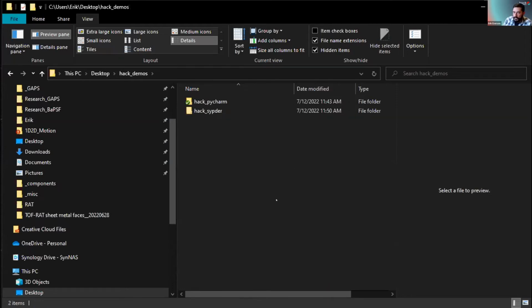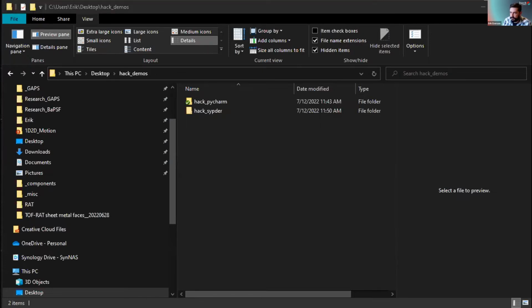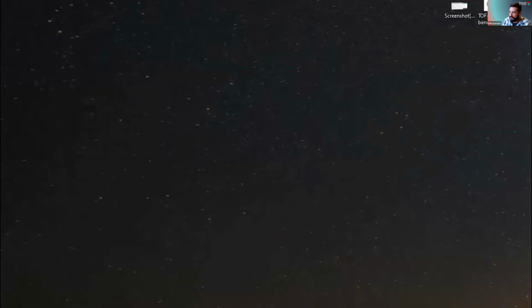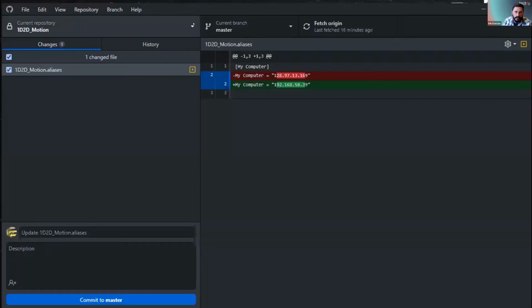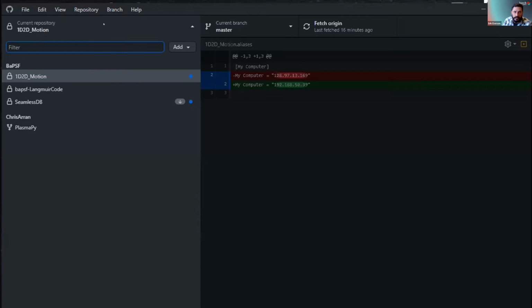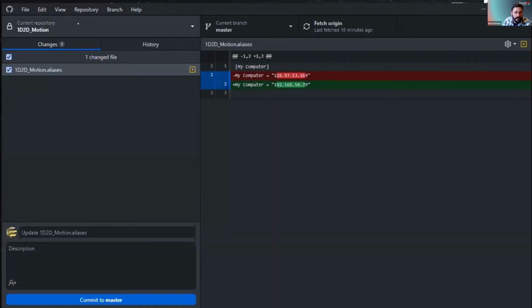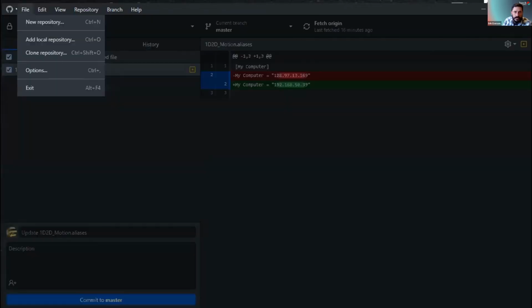Now, as we mentioned, Spyder doesn't have built-in Git. So to get this under version control, I'm going to use GitHub Desktop. So I'm going to bring in GitHub Desktop here. Okay, and I'm going to go from this current repository. I'm going to go up to File, and I'm going to go Add Local Repository.